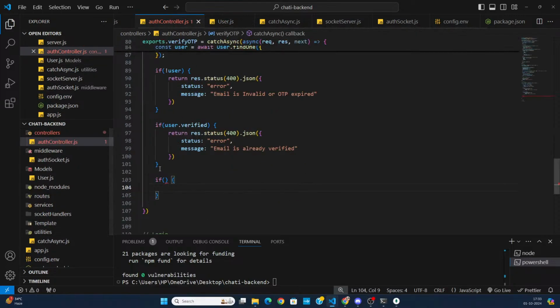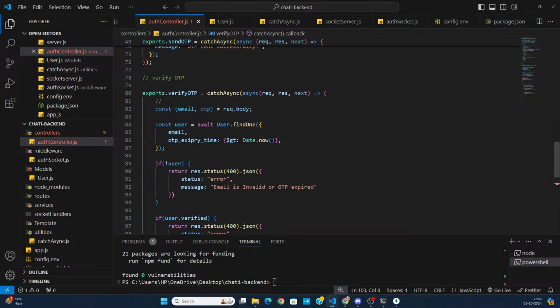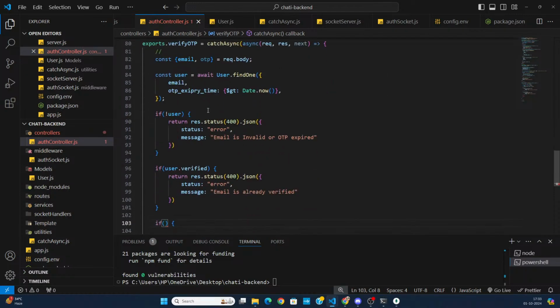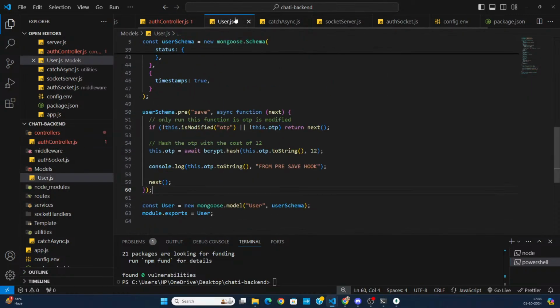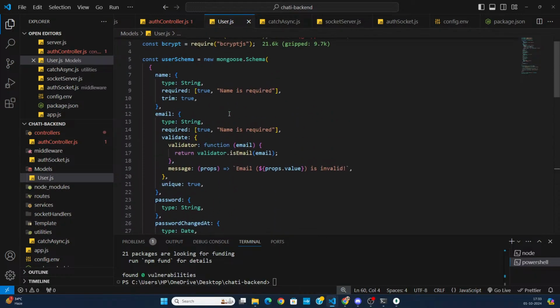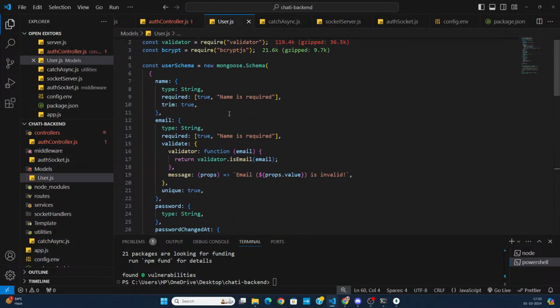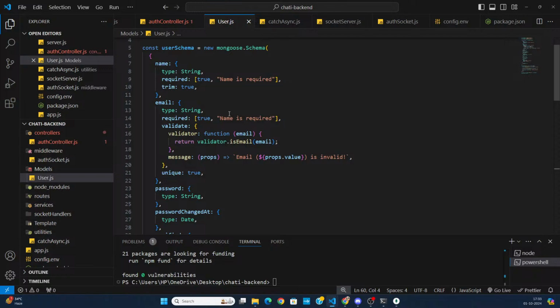Now back inside this auth controller, what we need to do is check this OTP and match it with the OTP that is stored inside the user document. But there is a problem: the OTP which will be stored inside the user document will not be a simple string anymore. It will be in the encrypted format.